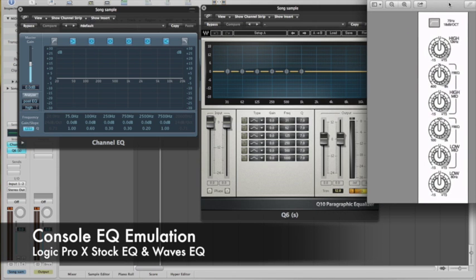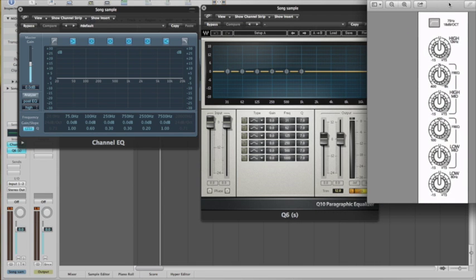In this video, we're going to emulate the EQ you would find on an actual large format mixing board, and we're going to do it with both the stock Logic 9 EQ and with the Waves Q6 EQ to show a contrast with another interface. We're going to use the example from the class video to represent the console mixing board.